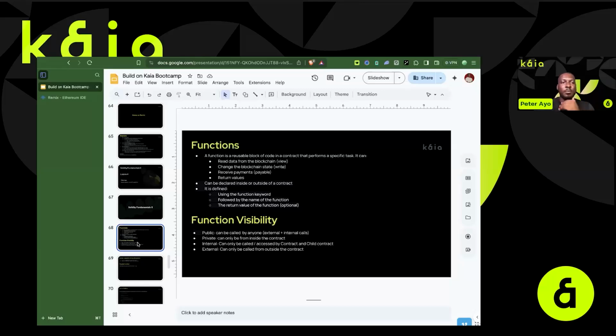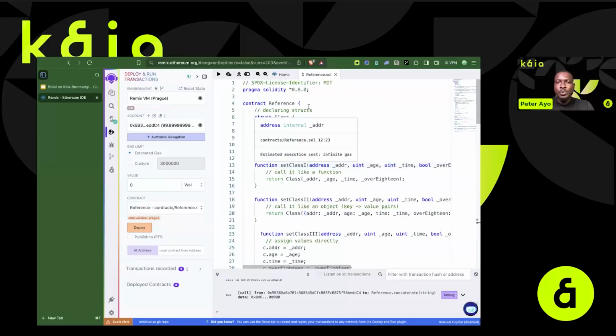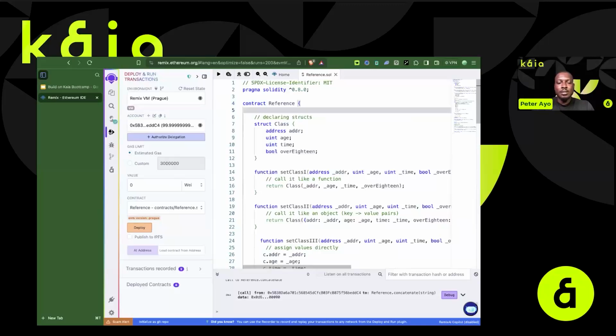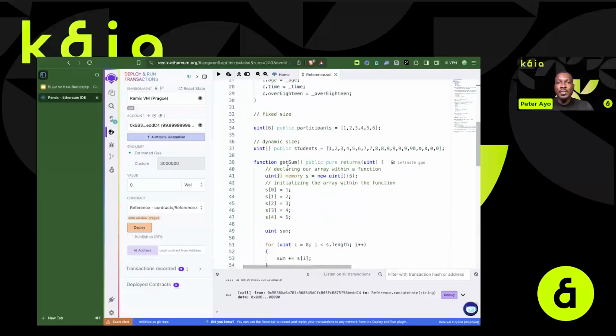So if you declare a variable in your smart contract, so let's say we declare a variable here, right? Without adding a visibility, right? Owner. So this function is by default internal, or sorry, this variable is by default internal, meaning it can only be accessed by the functions here and any other derived contract.